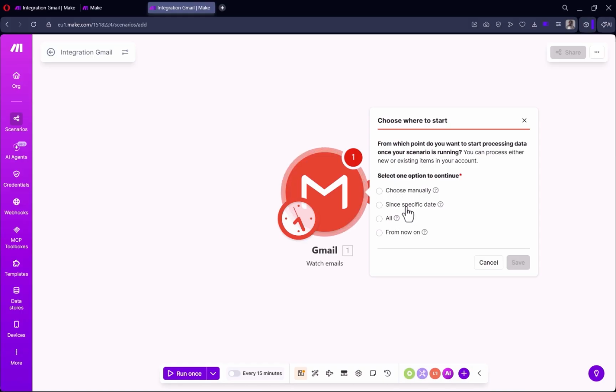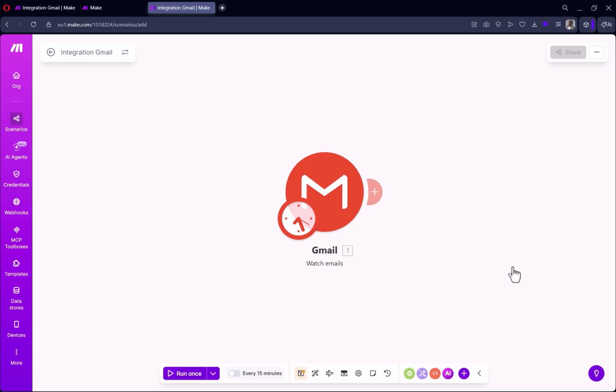And then we would be asked to choose where to start. So there are 4 different options: choose manually, since a specific date, or and from now on. For the purpose of this, we are going to choose from now on, which simply means from this point on, every single email we receive will be checked, and once they have the subject urgent, then we will get notified. So I'm going to click on from now on and then click on save. You can change that based on what you actually want. You can make different decisions.